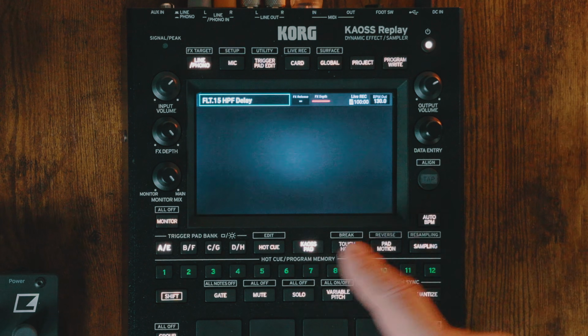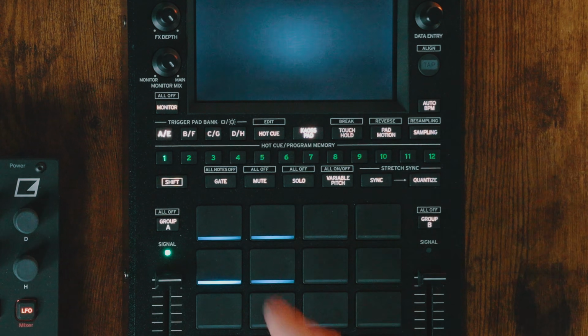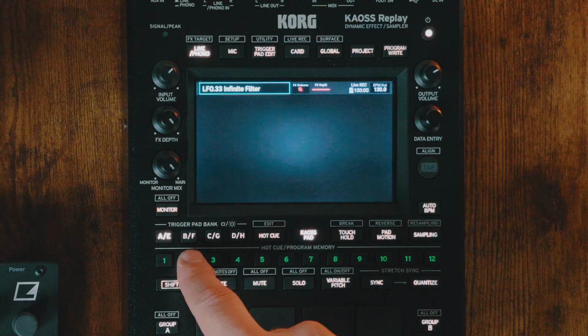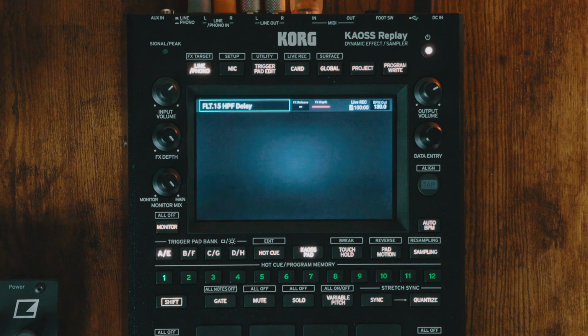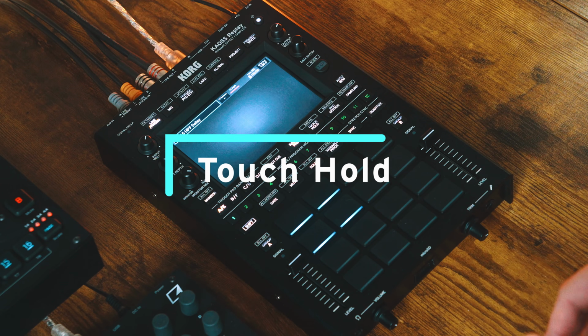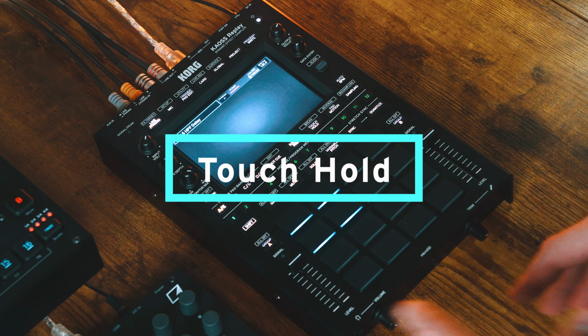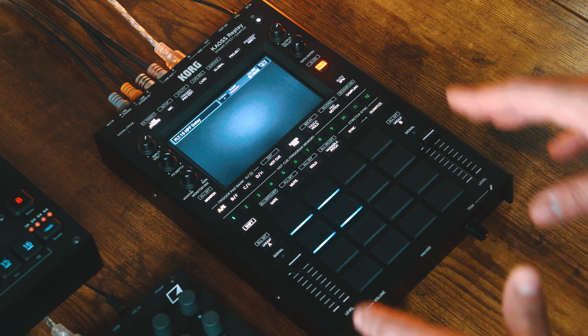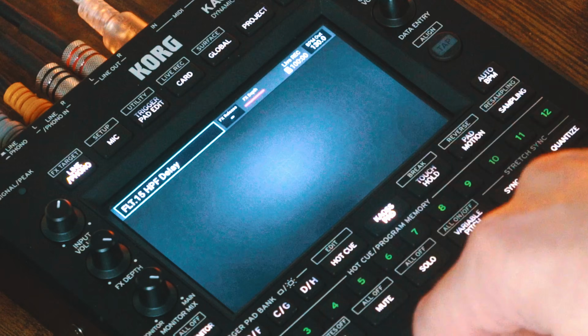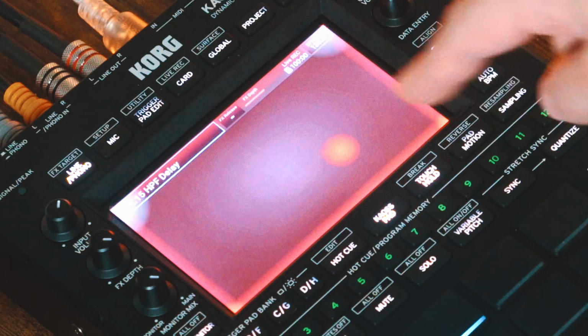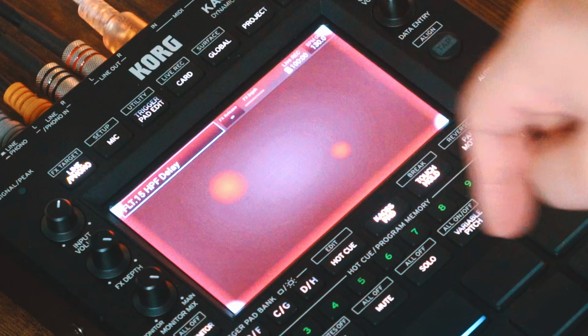Press program right, and select the slot. That's now logged into slot 1. Here's 2, here's 1. I can also lock in effects so that I don't have to use my finger and do other things. Really good for loopers, but let me show you with the high-pass filter and delay first. This is called touch hold. It remembers the last place I put my finger.